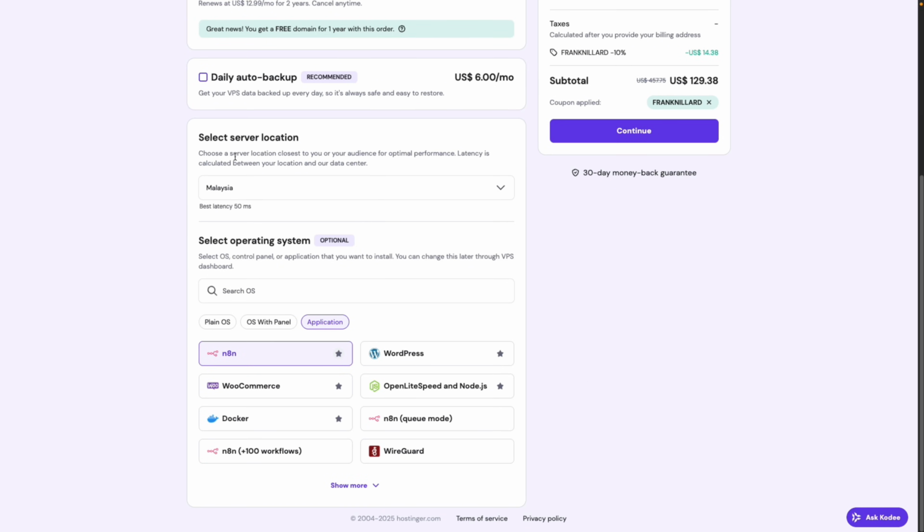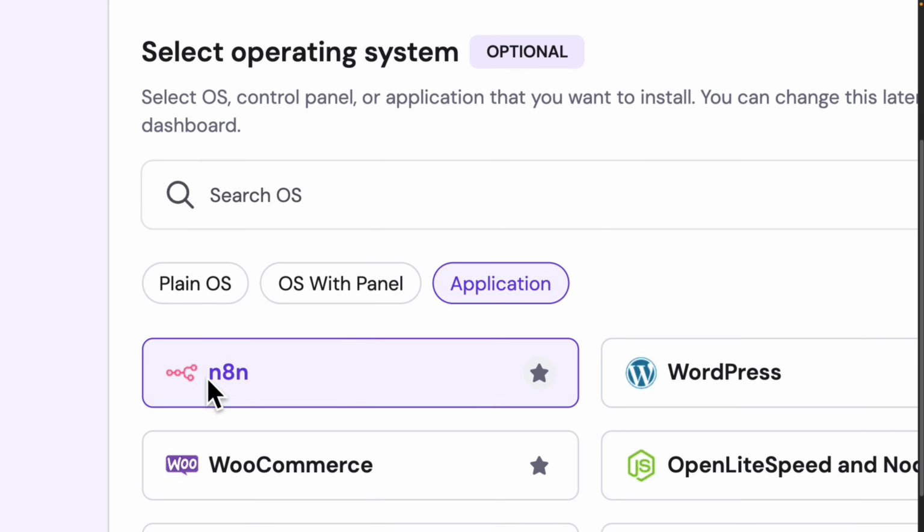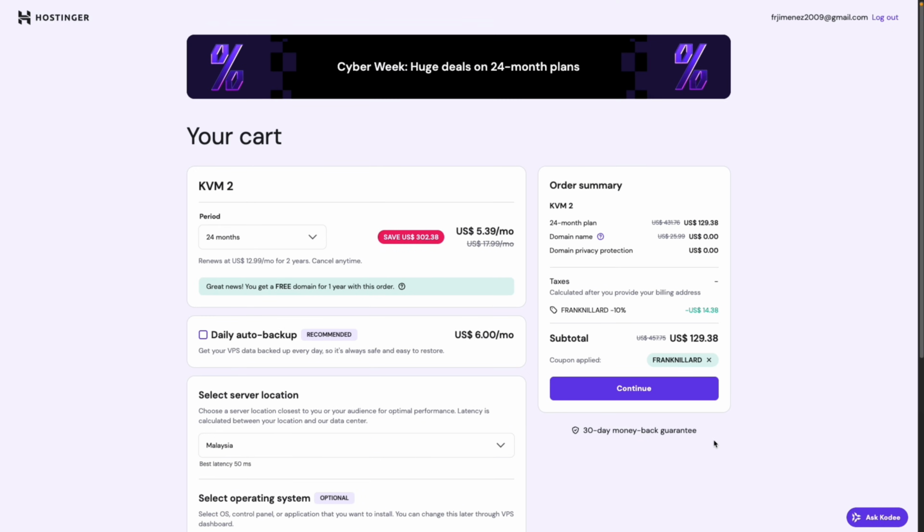Okay. And now regarding the server location, ideally you choose a server location closest to you or your audience if you're hosting software, for example. Since you're going to be the main user for the n8n app that you're hosting on Hostinger, you would choose the server location closest to you. This should be done automatically already, but just letting you know just in case. And now you'll see that we can select an operating system. So you're going to go ahead and choose n8n. There are other n8n options, but you're going to choose this one. And that's pretty much it for this part. Now you're going to hit continue.